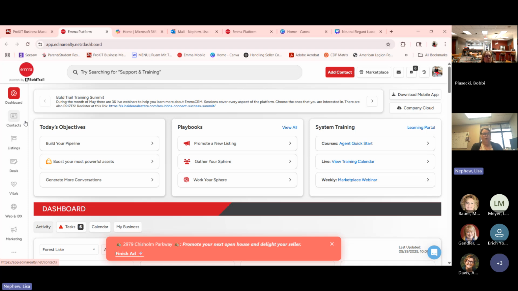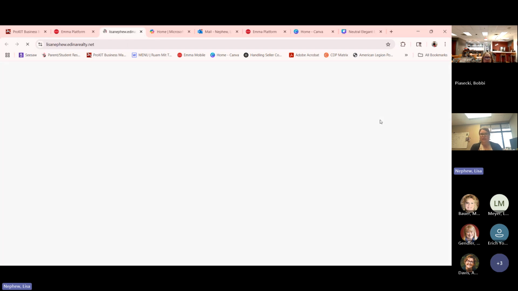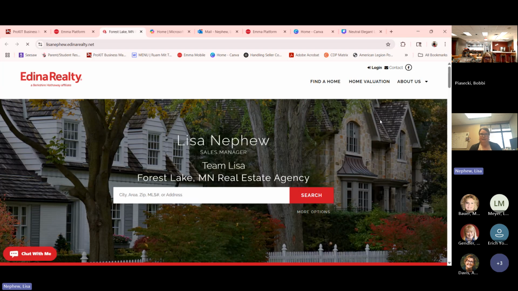Okay, so what we're going to do is come in here and go up to the profile. Do you see your little picture up here in the corner? You click on that, and this is where you're going to get your .NET site. So if you want to see what your .NET site looks like, just click on it and it's going to pop up.